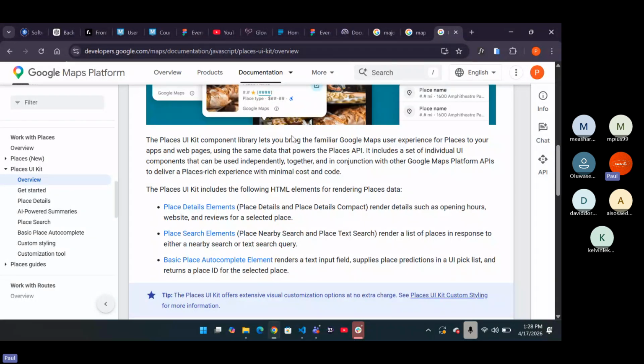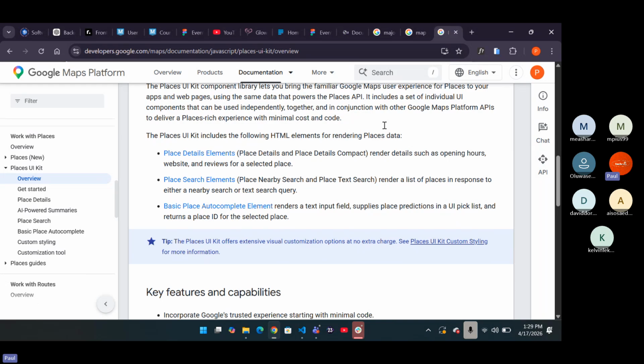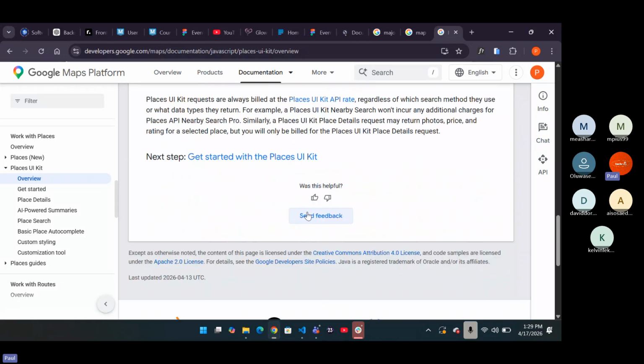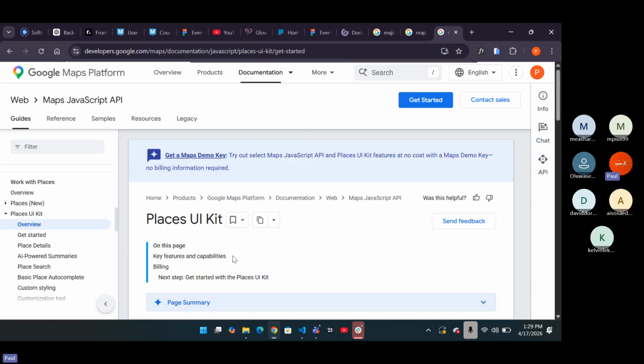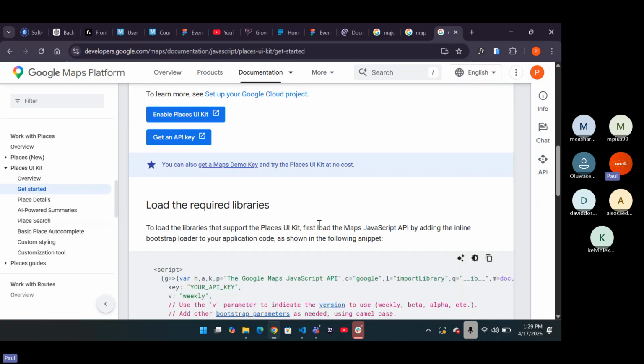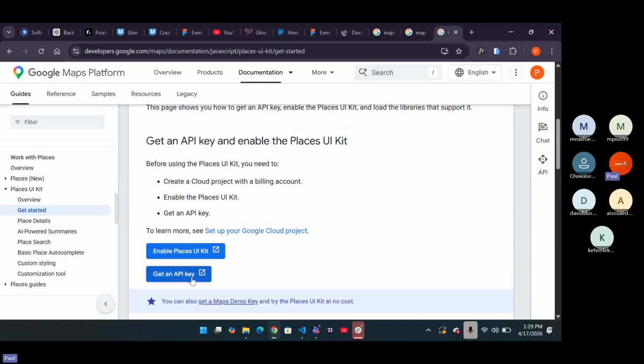Okay, the Places UI Kit component library lets you bring the familiar Google Maps user experience for places to your apps and web pages using the same data that powers the Places API. So basically what it does is place detail elements. For instance, it talks about opening hours, which is interesting for your restaurant. So nearby search and place text. It allows you to add all of these features. So you can get started understanding all of these things. Now, the major thing is what? Reading documentation. Then, do not forget to get your API keys.